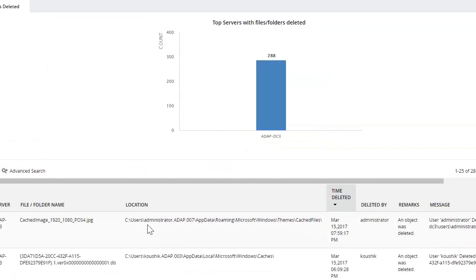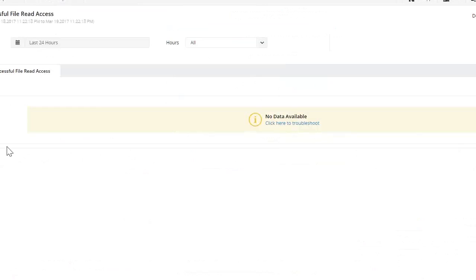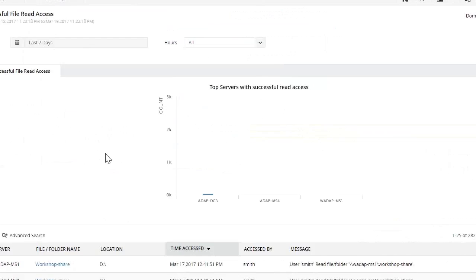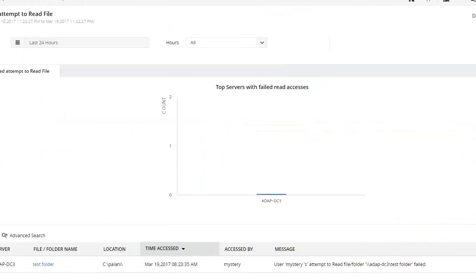Who deleted a file or folder, the location of the file or folder, at what time the file was deleted, and by whom it was deleted, and a brief message. Now, not just for deletion, I've got rename, move, even read access. I get when a file or folder has just been read, to view the folder contents, I can find answers. And even failed attempts, if someone tried to do something and just got access denied.